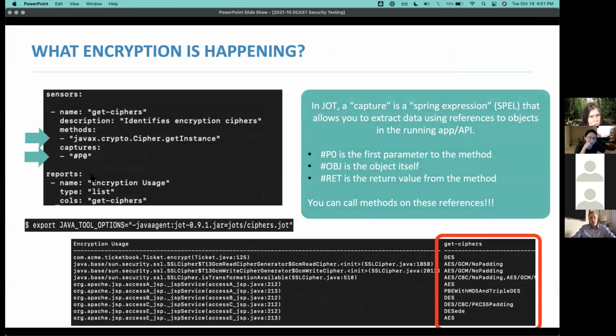So this simple Jot over here does two things. First, it puts a sensor into the cipher.getInstance method, which is how you get a crypto algorithm in Java. And it captures the name of that. The first parameter to that method is the name of that encryption algorithm, like DES or AES or one of those. And then the second part of this Jot creates a report. The last one, we didn't create a report, we just outputted everything. But this one actually creates a report, and it says, give me a list of all the ciphers. So that's what it does.